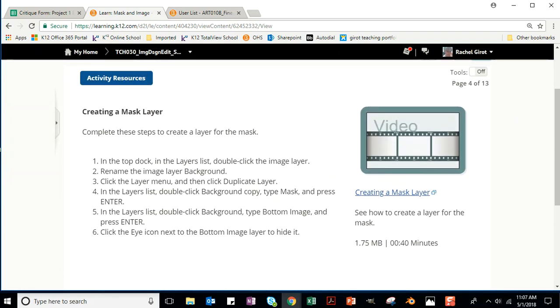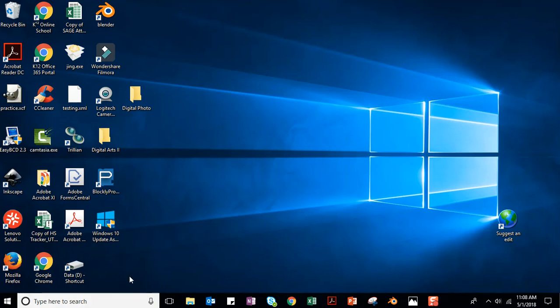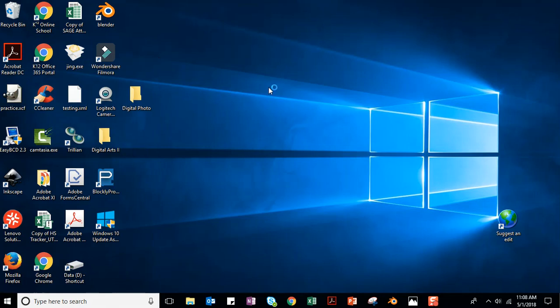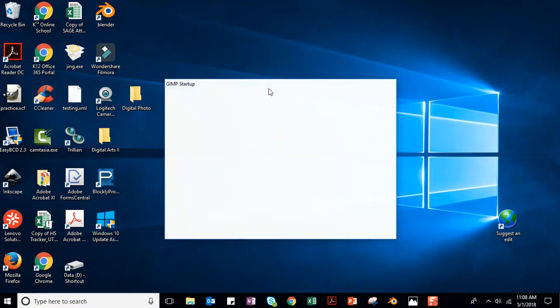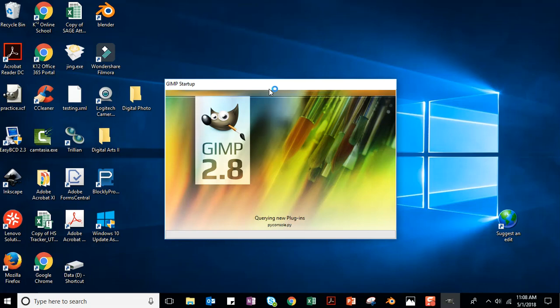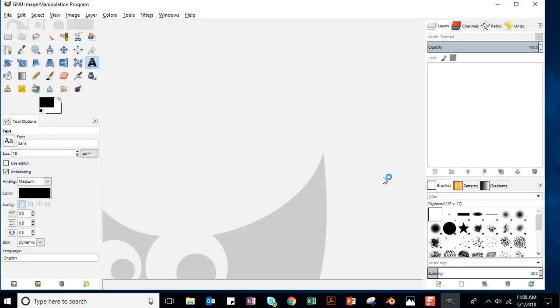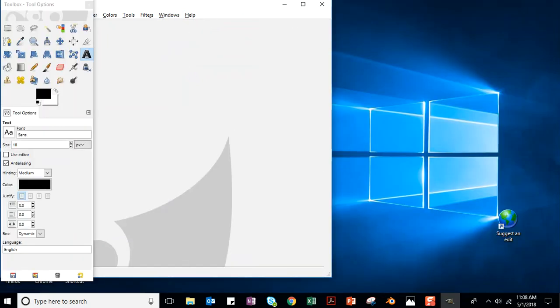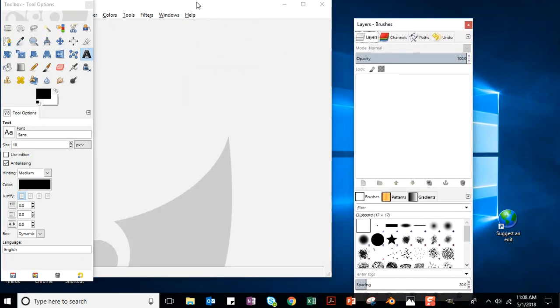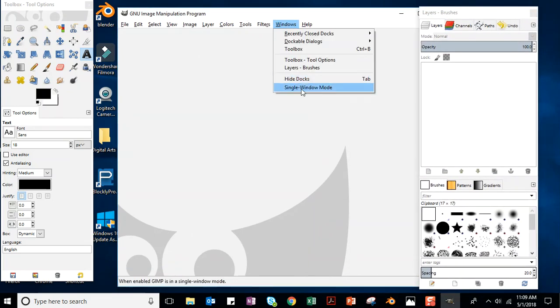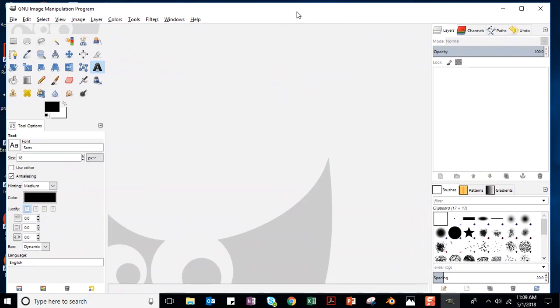All right, let's get started. So the first thing we need to do is open up our GIMP program. So do that with me now. Excellent. And I prefer single window mode. Remember, you can change from single window to multiple window mode where you can click and drag your docs around how you like them. I prefer single window mode personally.